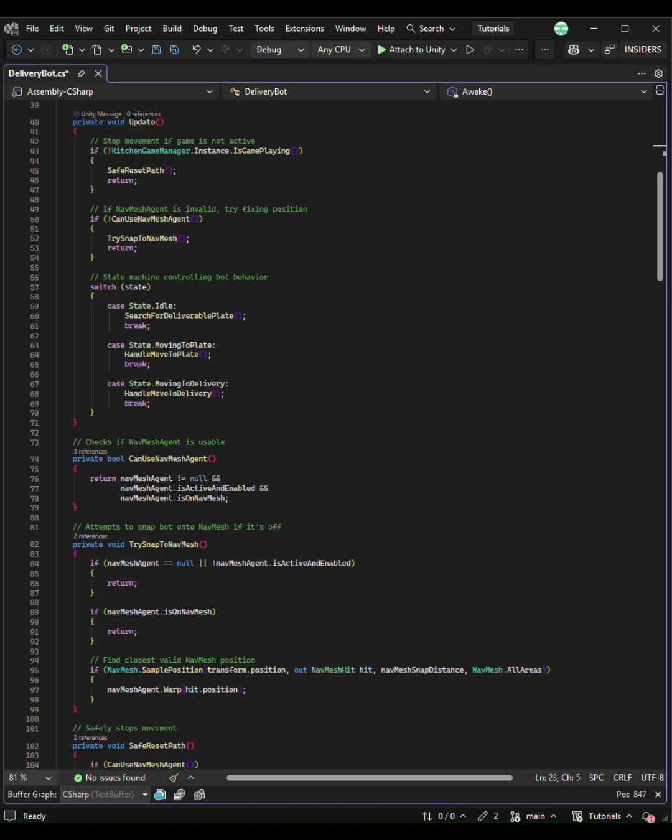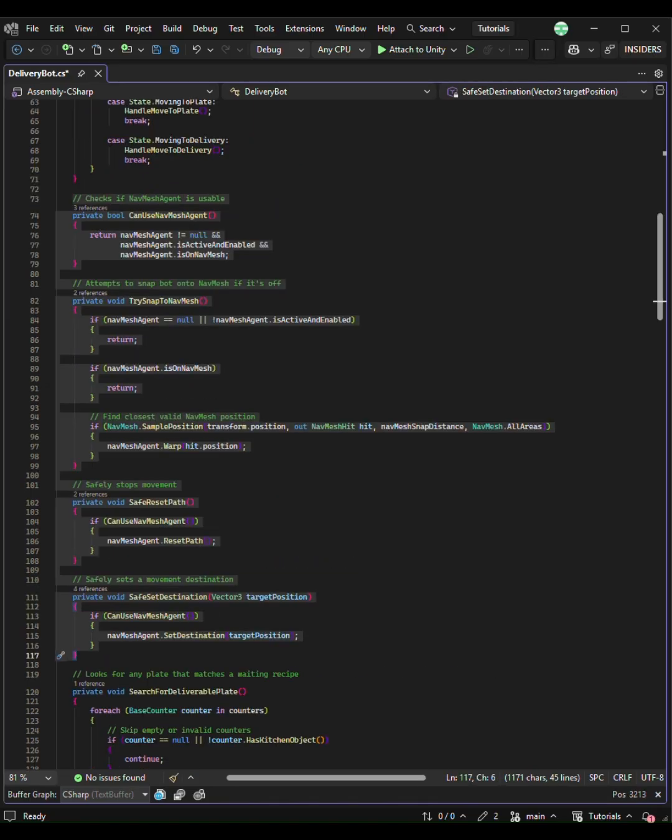What I mean by this is that, for example, if the robot goes to the plate, but I pick it up, it's going to go back to the starting position it was before, or just stop. And if I don't pick up the plate, then it's going to fully go to that position, to the counter where the plate is, and then it's supposed to pick it up. After that state, it moves on to moving to delivery, which is basically similar to moving to plate, but instead of going to the counter the plate is on, it goes to the delivery counter.